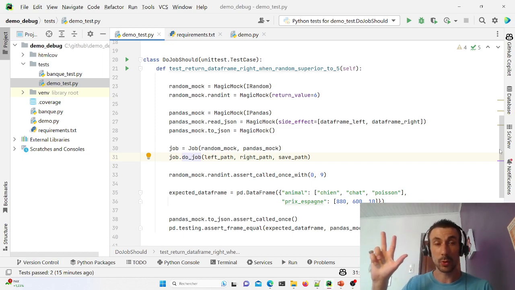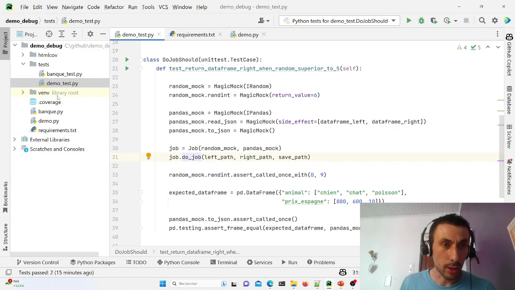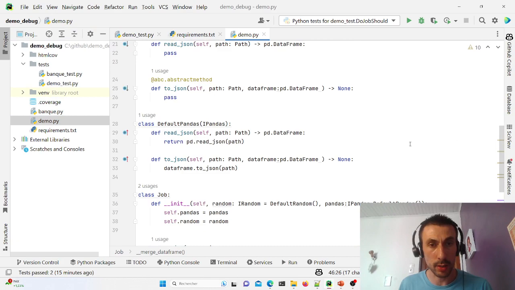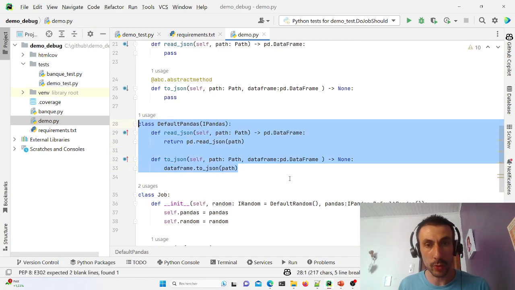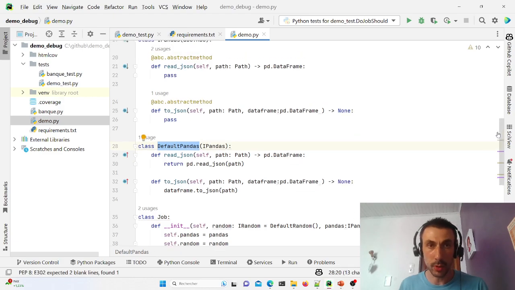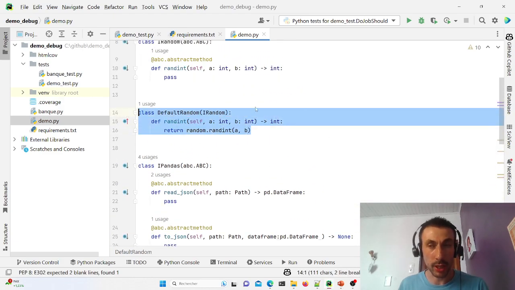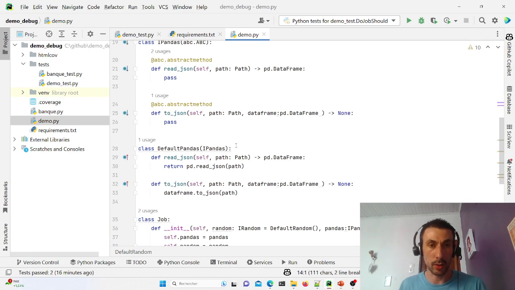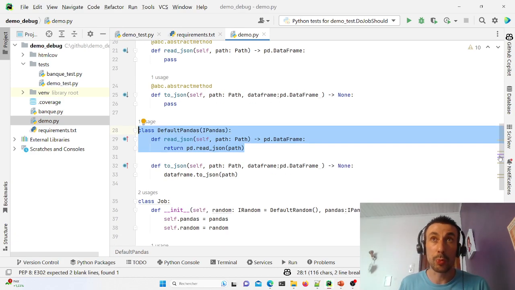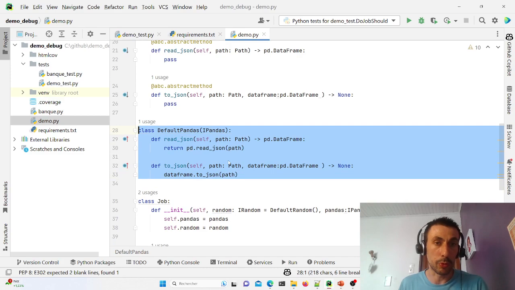Third point, what happens here is that when we've made implementations, we've made default implementations such as default pandas or default random, which call the native functions which really do disk writes, and therefore it is not unit-testable. And maybe you don't want to test these classes in your code coverage. That's okay, that's life, you can't test them.